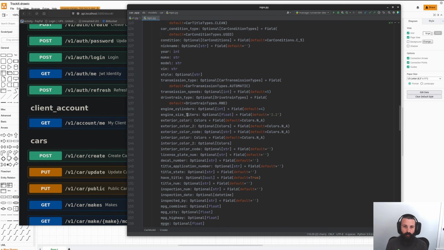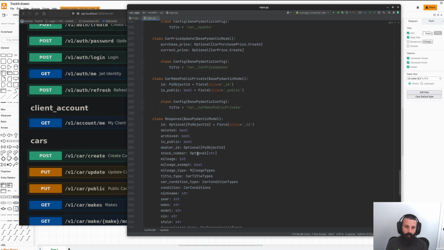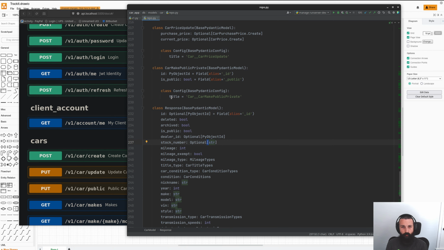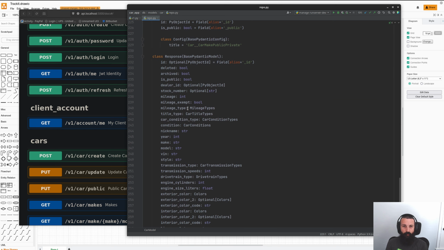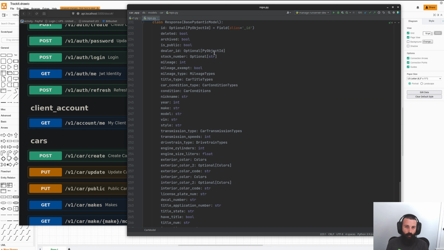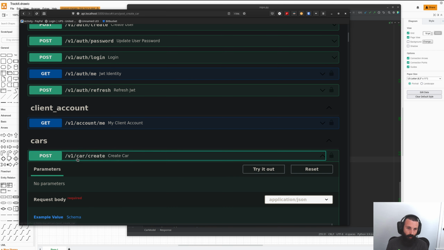So create, and then update, and then response. Several of my things are going to have these basic things. You can see I got some other variations here, but basically they're going to have those three plus whatever else I need to specify models for. And so you can see all the stuff that comes through here, and this is all the stuff we saw on the front end under cars, create.